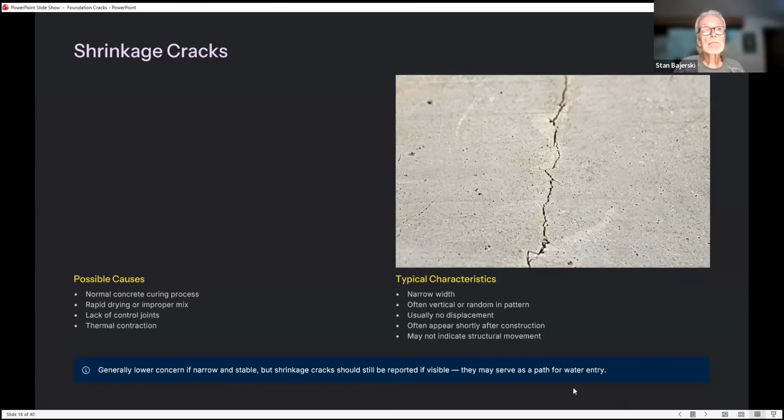Shrinkage cracks. They're usually a normal part of the concrete curing process, indicating rapid drying or maybe an improper mix, the lack of control joints, especially in a big footprint slab, or thermal contraction. They're narrow in width, often vertical or random in pattern, usually with no displacement, often appear shortly after construction, and may not indicate structural movement.